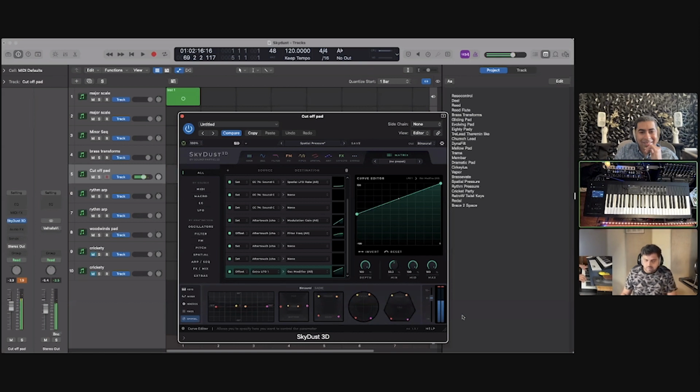Let it sneak in, you know. And with the programming and spatial capabilities of SkyDust, you could probably even set it so that parts of the keyboard were in the center speaker and the high stuff was spread out, and it would create this giant orchestration out of what, 3 notes.